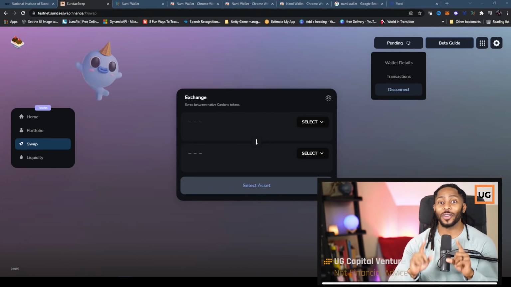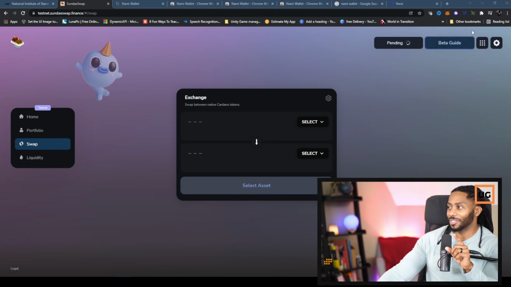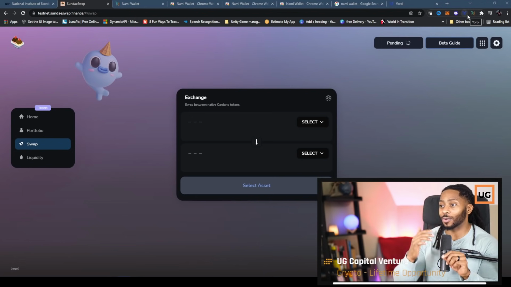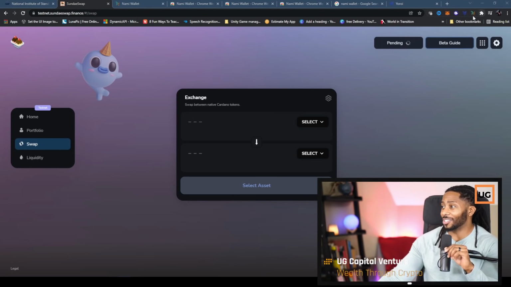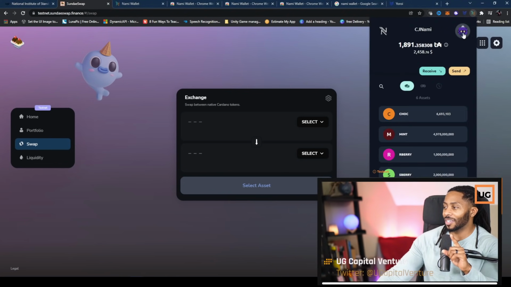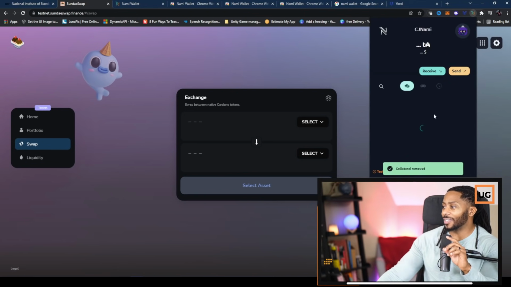Okay, guys, one more very important step before we continue. This was actually a confusing one. So you have to provide collateral in order to interact with smart contracts on Cardano. In order to do that, go to your NAMI wallet at the top right, hit your avatar, select collateral. I already did this, so go through the process here. Let me remove mine and see what happens.